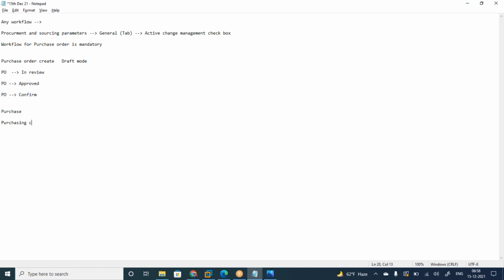Now the purchasing clerk is purchasing like this: 100 washing machines, 100 projectors, and 100 mobiles. This is what the new joinee purchasing clerk is doing. Is it correct? Is it fine?